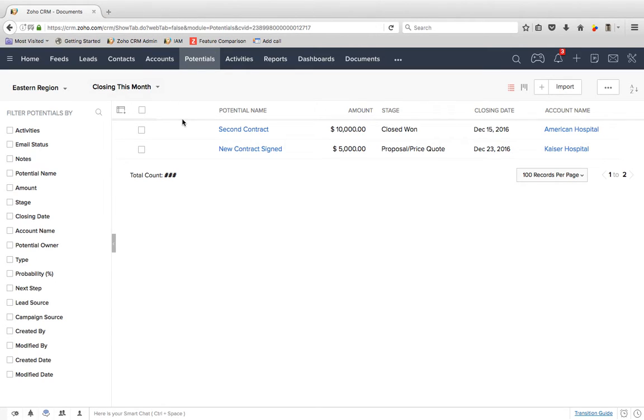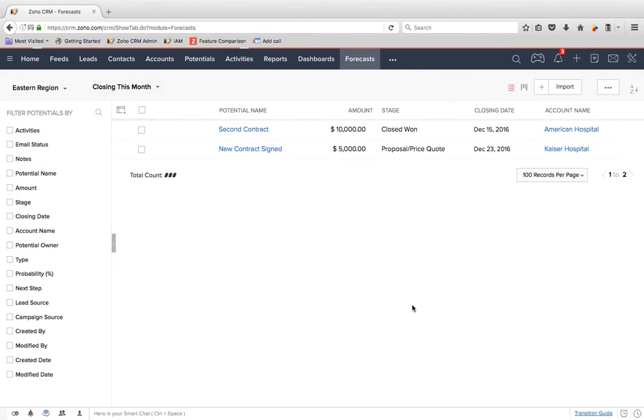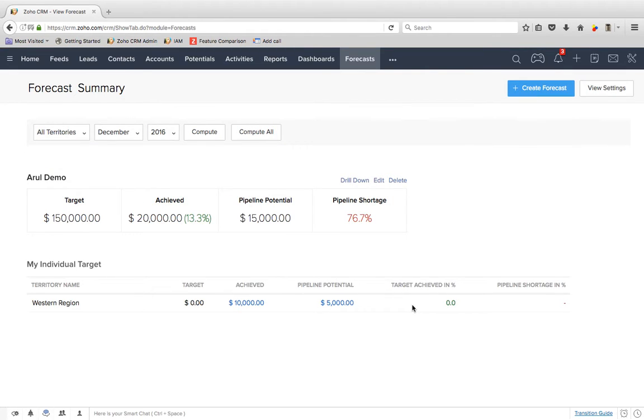And this will also help you in your forecasting under the forecasting module. So you have forecast as a separate module. And as you create your opportunities, they'll all be listed here under various territories. So you can see the Western region, the target is 5,000. You've still not achieved anything, but you've got a pipeline of 5,000. And your total target is 150,000.